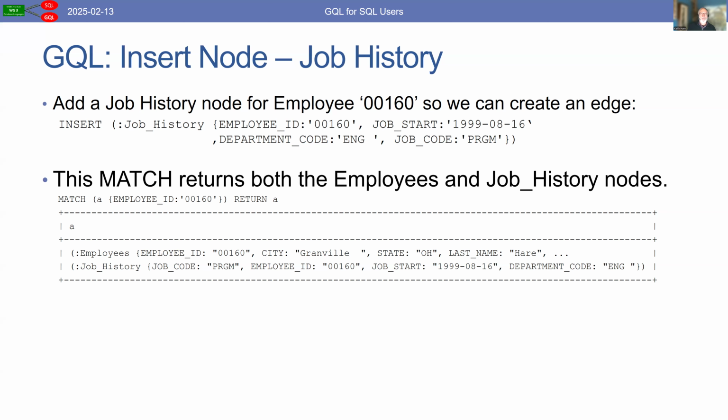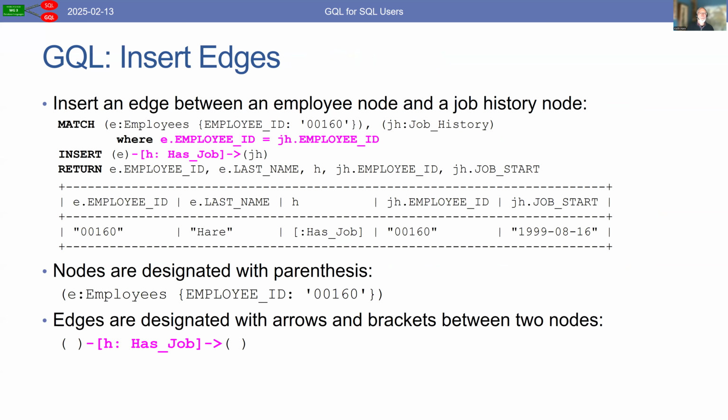So now, how do I query? Do a match. I want to match the nodes with an employee ID of 00160 and return A, where A in this case is a correlation name that's defined as part of the match statement and can be referenced in other places in the query. And so this returns 2 nodes, one with a label of employees and one with a label of job history with different properties.